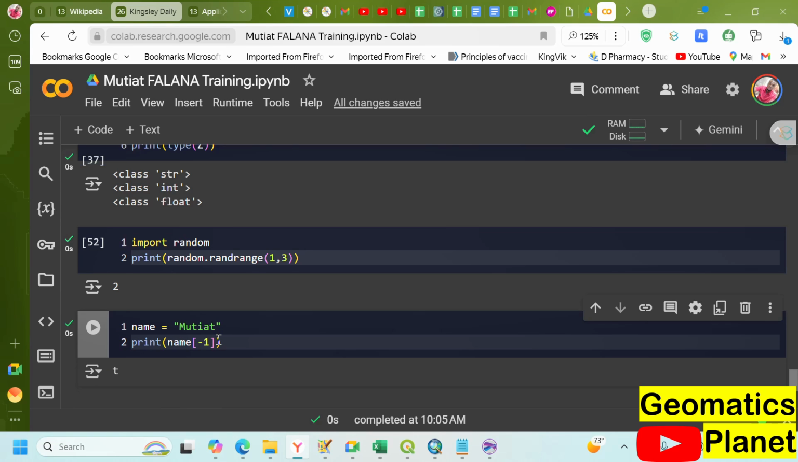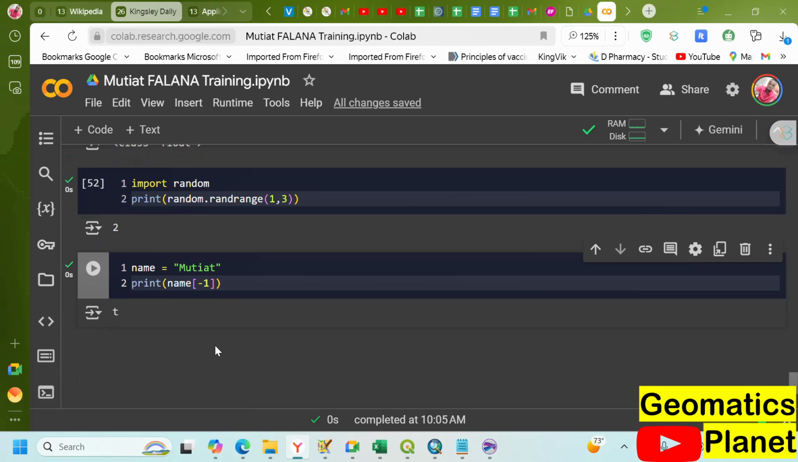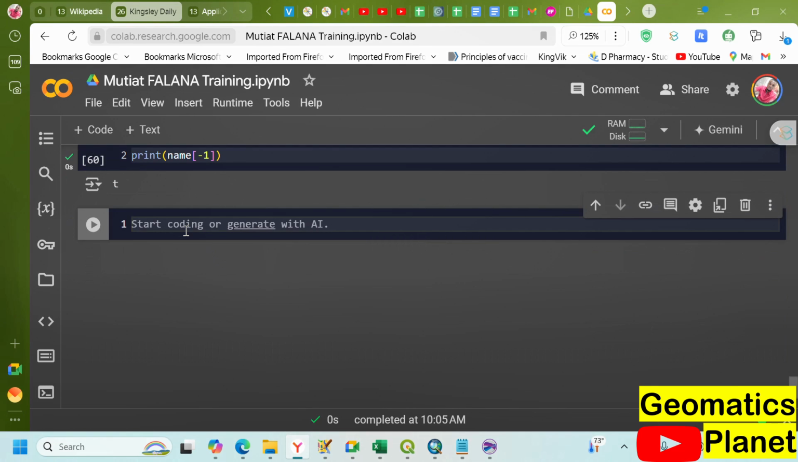So you need to understand this. This is a way you can assess the position of a value in a string. This is how you proceed. We are still in strings, but we're just trying to assess their positions, where they are.